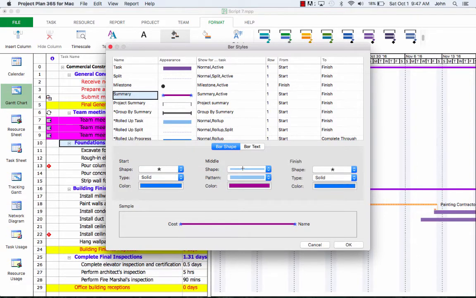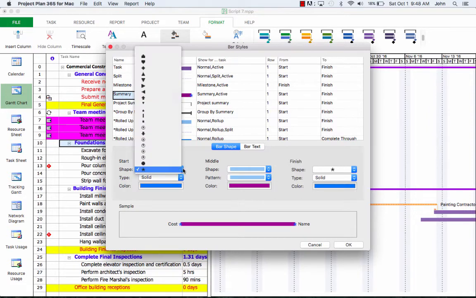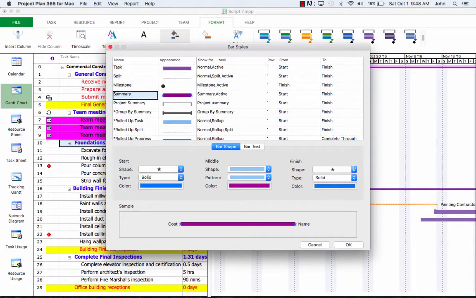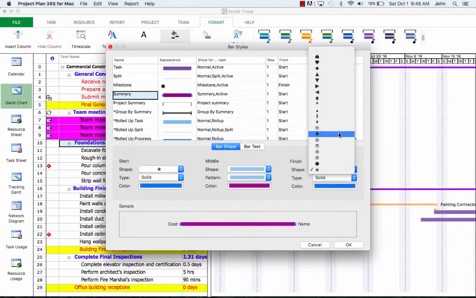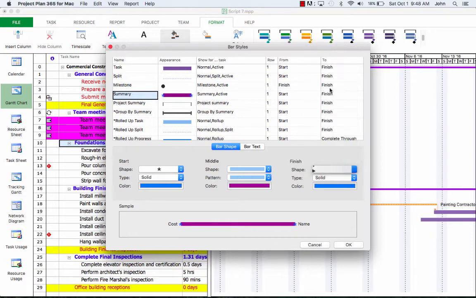And you see it's already selected a thick bar. We'll make it a little bit thicker here. And for the start section, we're going to choose a star here as the start shape. And in the end, let's select an arrow.